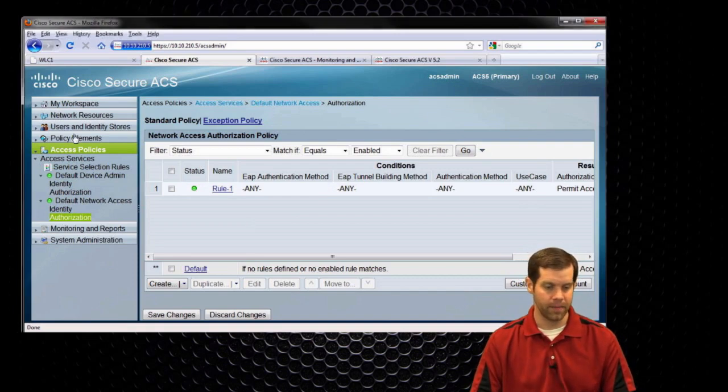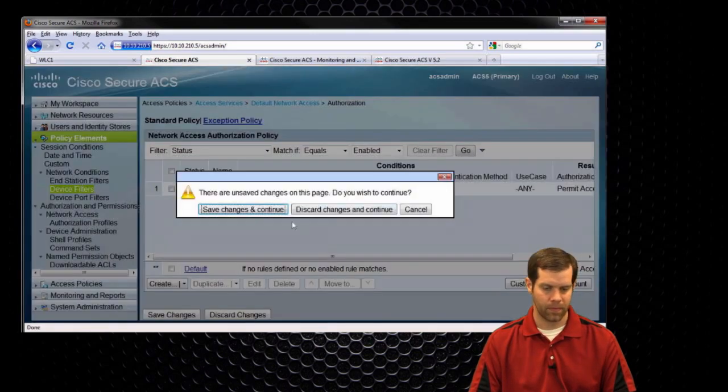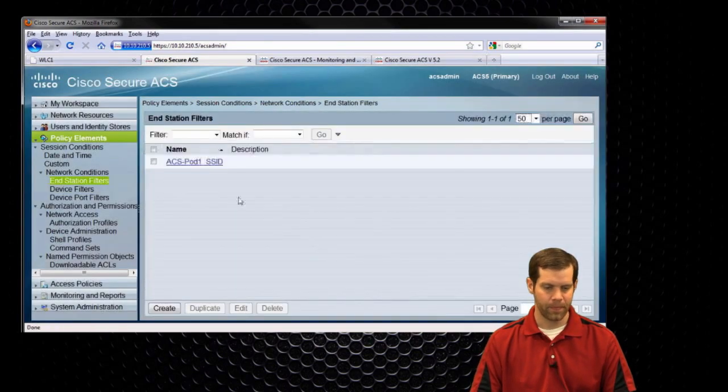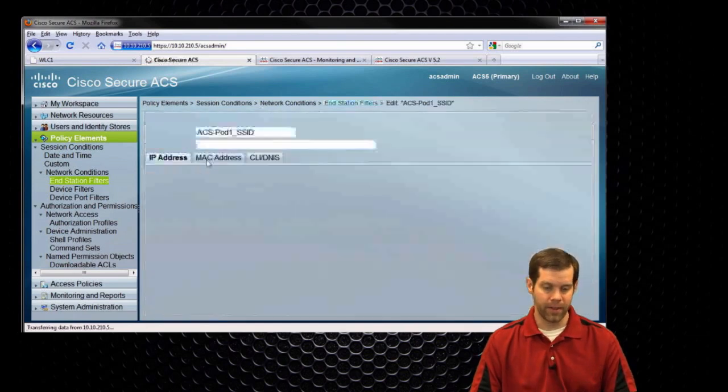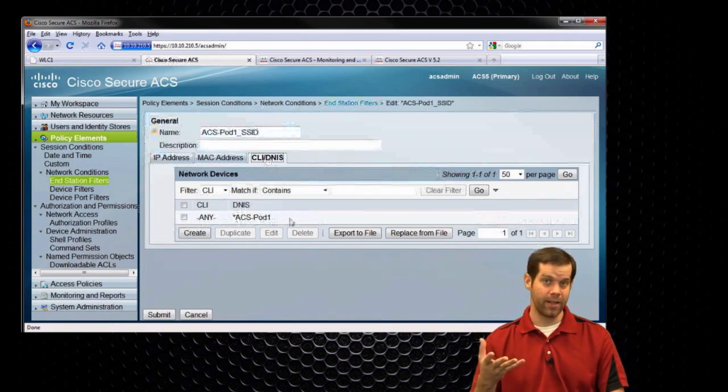So they go up to policy elements. I'll just discard these changes here. And it's these end station filters. And so I've already created one, but they would create this end station filter matching on this DNIS attribute, and it says if it ends with ACS-pod1, that would match on any client associating up to an SSID called ACS-pod1.